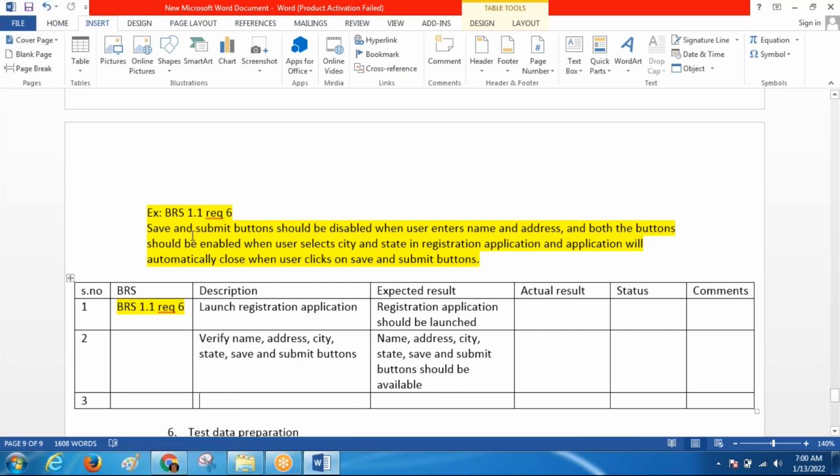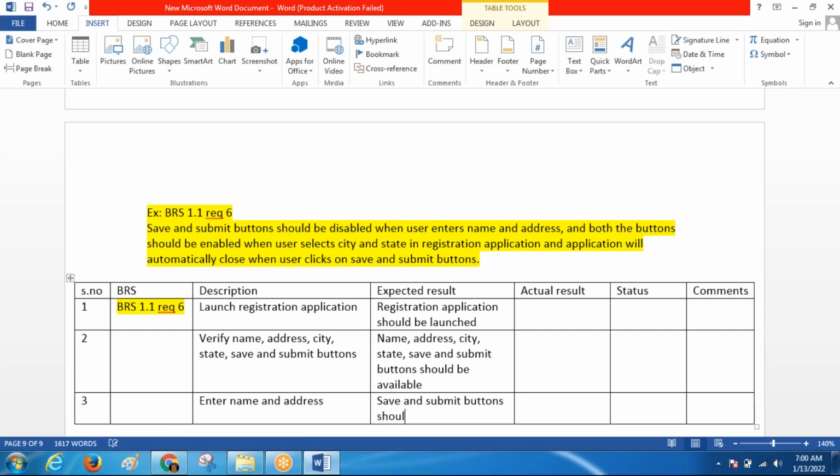Now you go for the rule. See here, save and submit button should be disabled when user enters name and address. So enter name and address. So what could be your expected result? Save and submit buttons should be disabled.